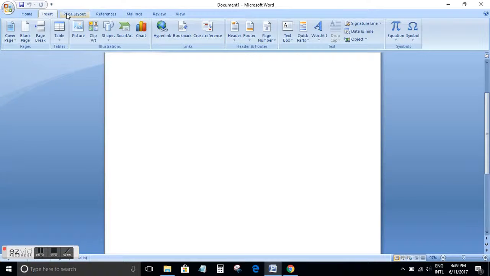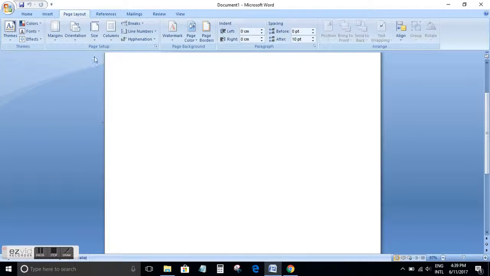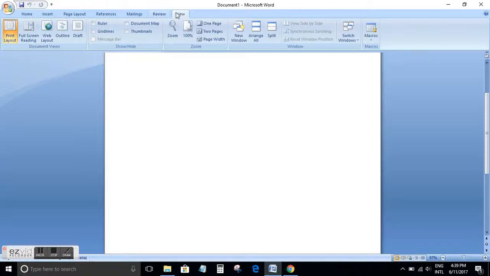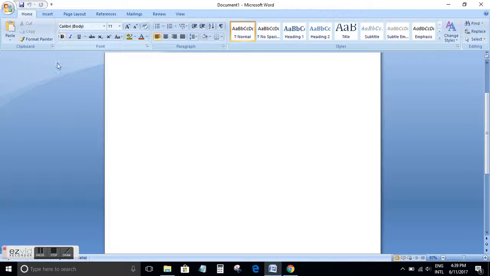Earlier we had a drop down menu for each and every option, and now with this 2007 version you get all the ribbons. For example, if you go to Home, you will get all the options, and we call them ribbons. They are categorized into clipboard, font, paragraph, styles, editing, and so on. I've already opened a new document in MS Word, and we will go through them one by one.